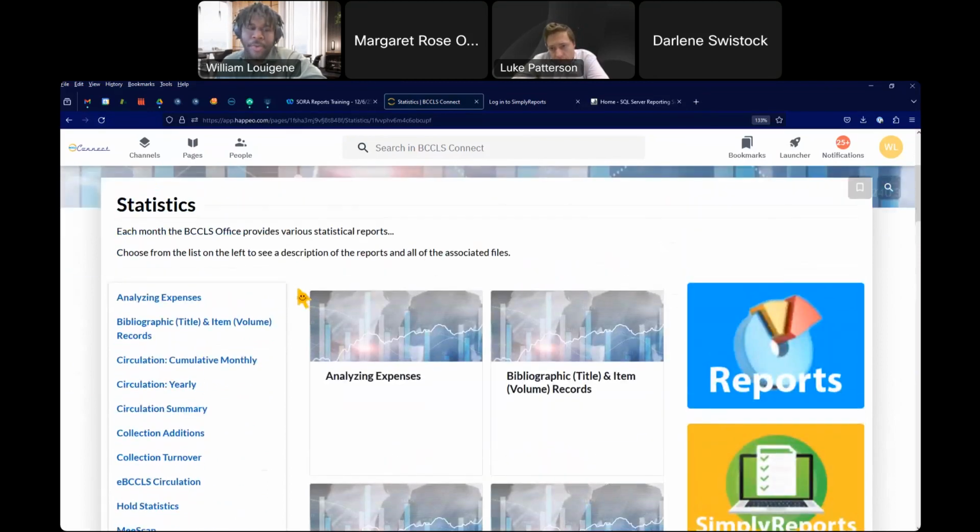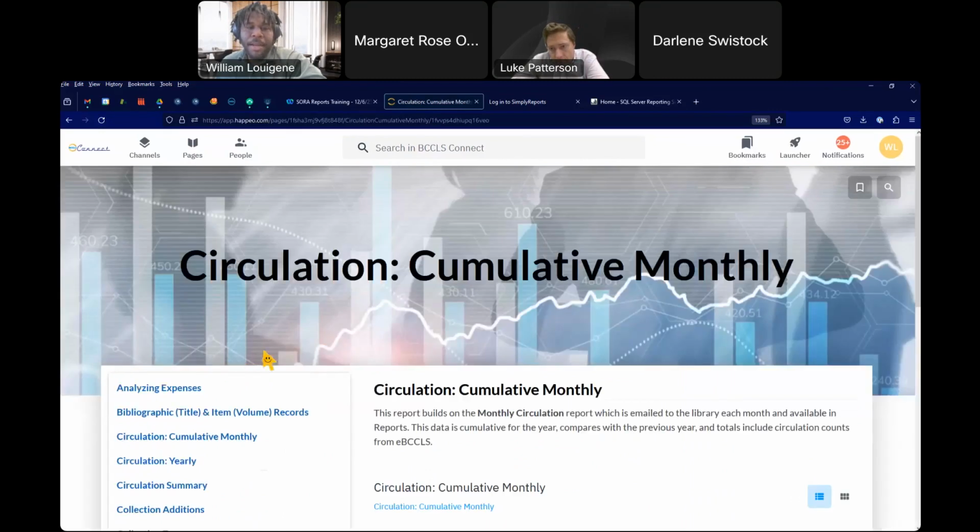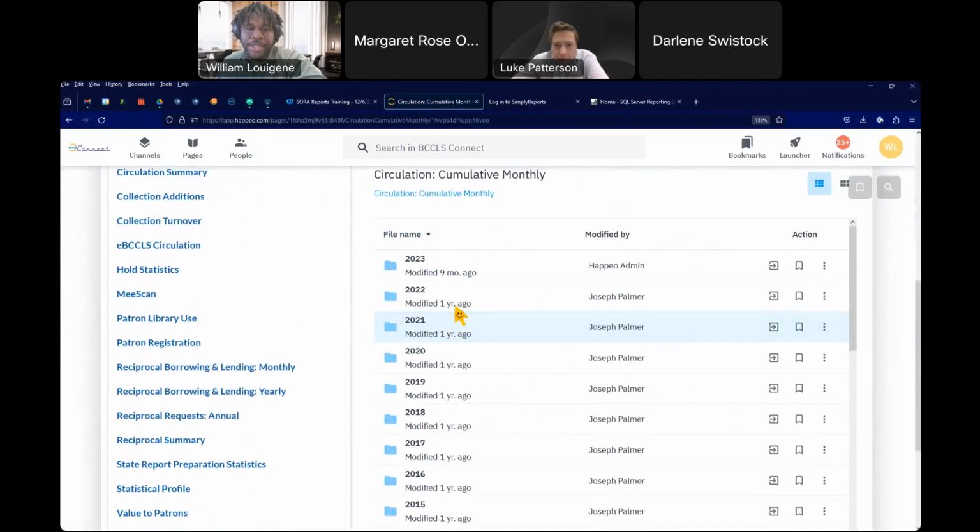I'm going to show you a few examples in terms of how everything would work. First off, we're going to do circulation cumulative monthly. Now, this is a monthly report, and you'll notice here that by clicking it, it brings us to the page.